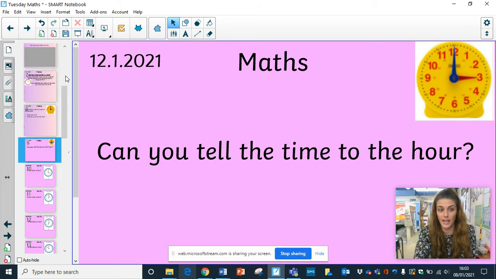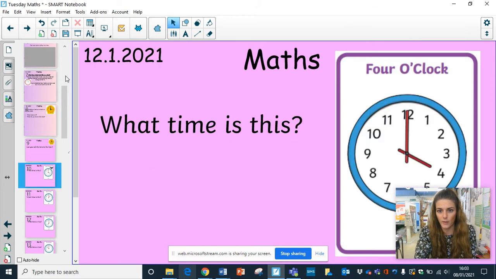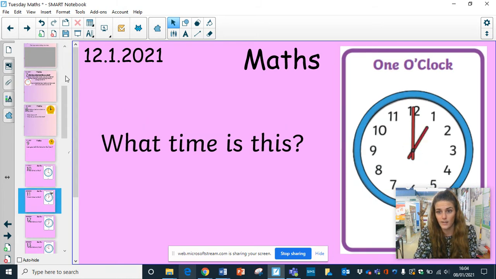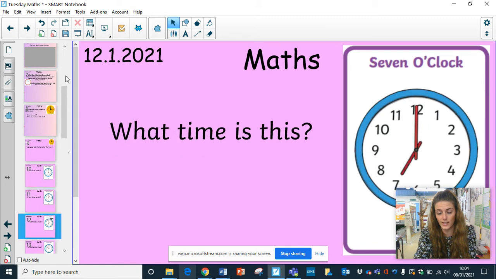So can you tell the time to the hours? We've done that together. And now I've got some clocks. Okay, so I'll upload the PowerPoint separately so you can come out and re-click on that and work through the slides at your own pace. You can either tell someone what the time is or have a try at writing it down. Okay, so work through these. What time is it? And if you want to say what you do at these times, you can as well.